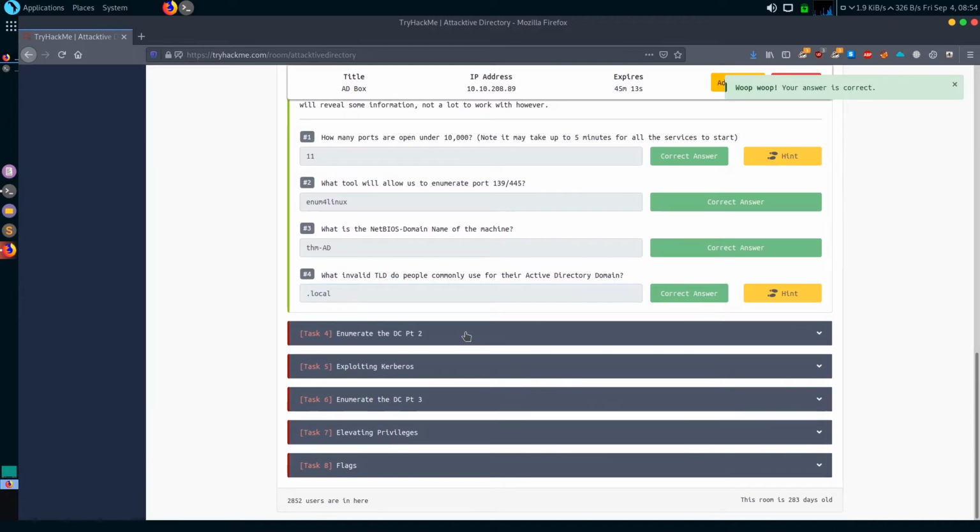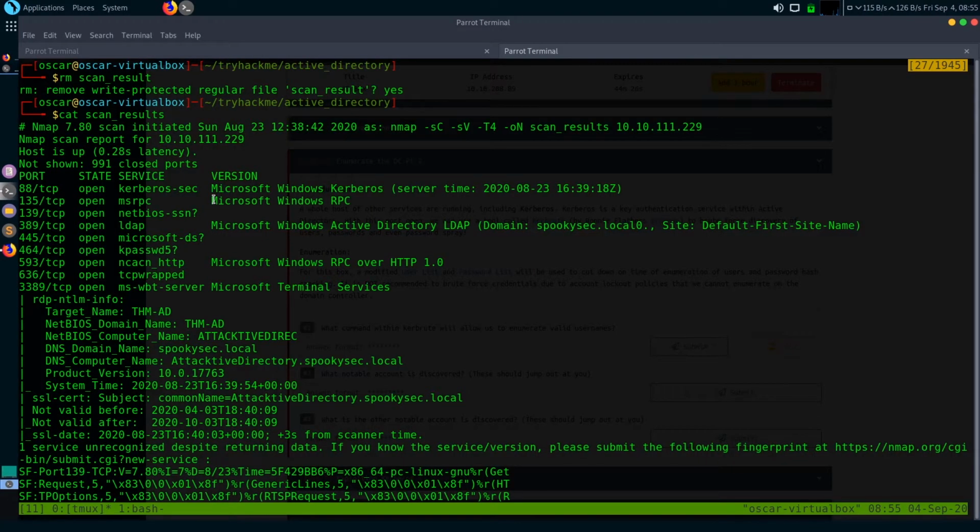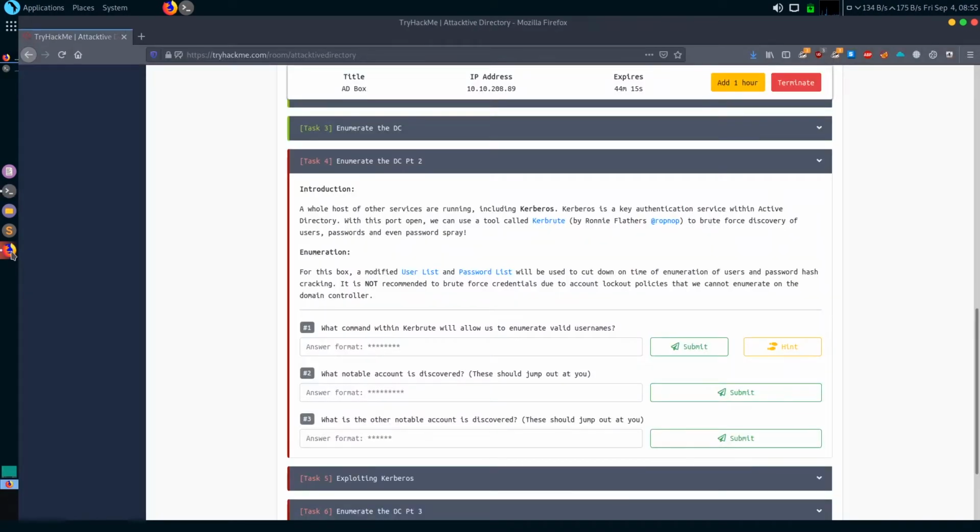Task 4, enumerate the domain controller part 2. It says that we need to use Kerbrute to brute force for usernames and passwords. Kerbrute is a tool for Linux, I think it is written in Go language, and it will brute force usernames and passwords against Kerberos. The GitHub link is also given in the description with the username and password list.